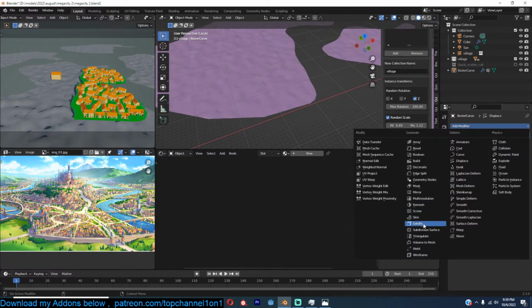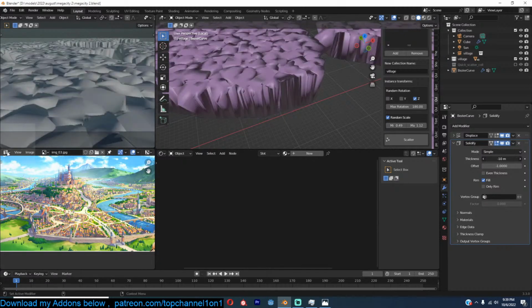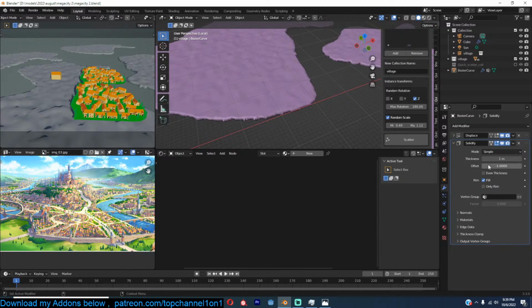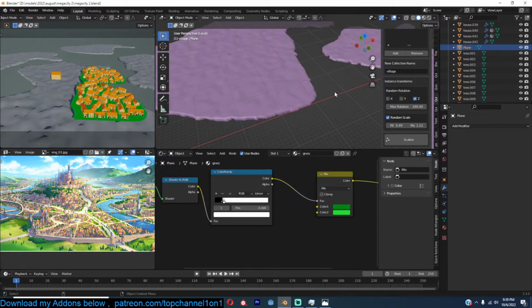And I can even use the solidify modifier to add some thickness to this. Okay, I've gone the wrong direction. Maybe over 1 meter, and I only use the rim after that. And in the village, we might want to remove this plane.